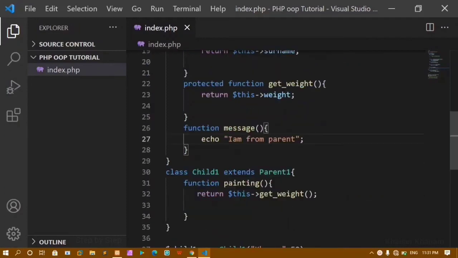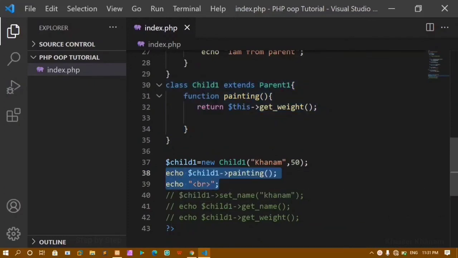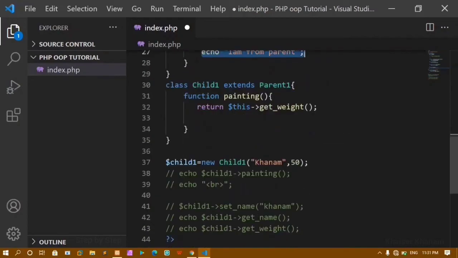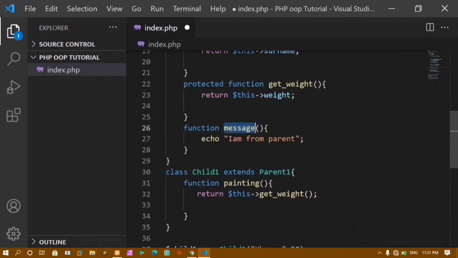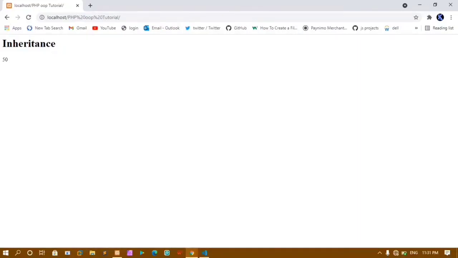Now I have this function here, and it can be accessed by this child class. I'll comment this entire thing out. Below this I want to print the output "I am from parent". So I'll copy this class, and here I'll call the function name, that is message. I'll paste that function name. I'll save this, and I also have to echo this one, only then will I get the output. I'll refresh this. Now you can see I got the output as "I am from parent".